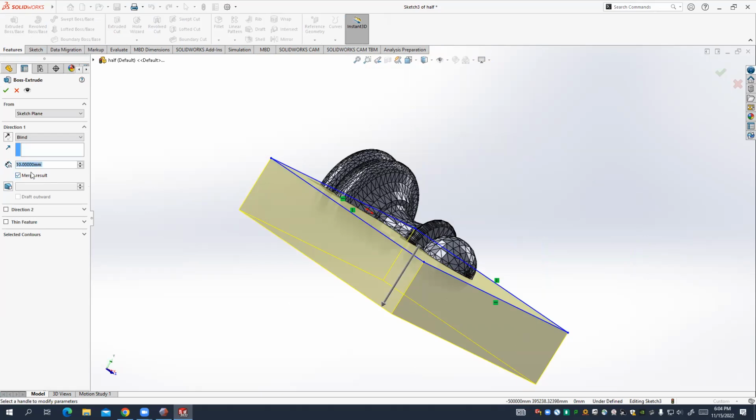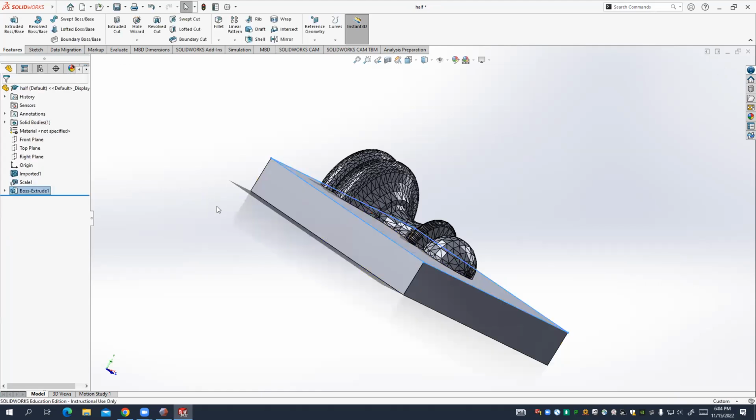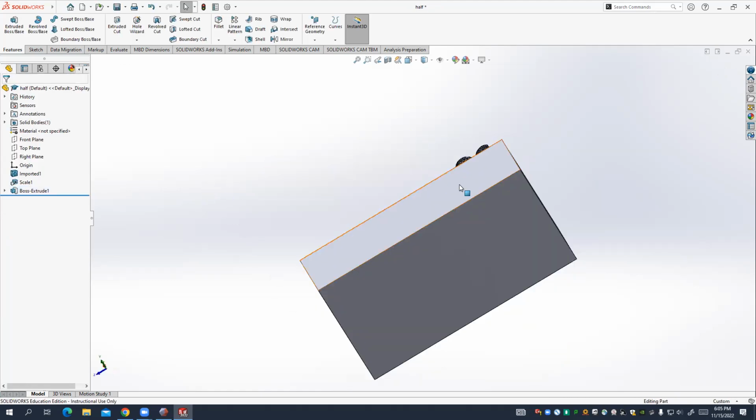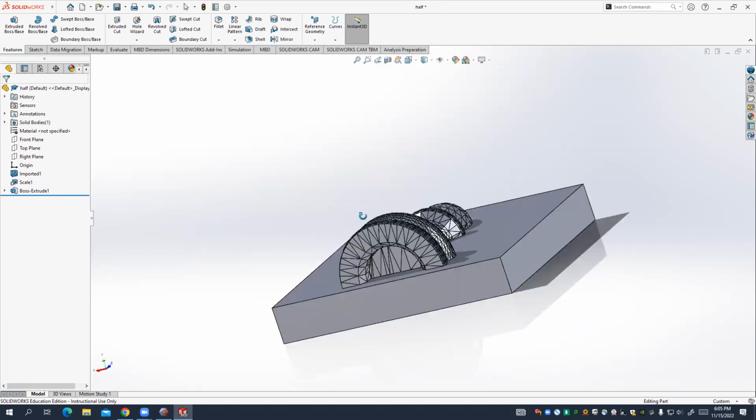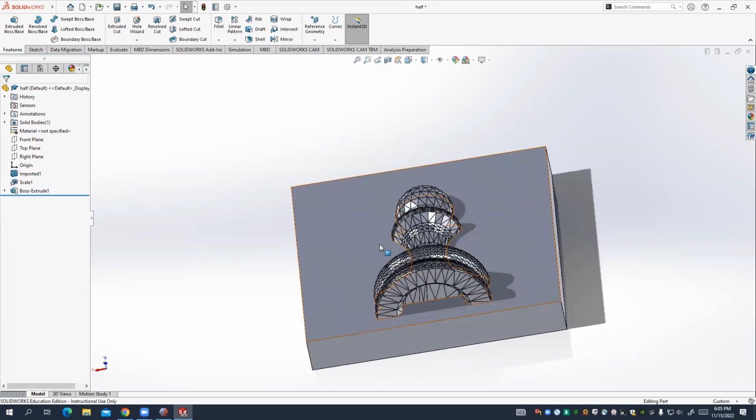I'm going to change the depth of this to around 1/4 of an inch. I can literally type in 0.25 inches and it will convert to millimeters. And I'm just going to hit check. And you can see here I've added a platform below my half. So when we make a mold, we're going to build a box around this, and then we're going to pour in a mold material to become a negative.